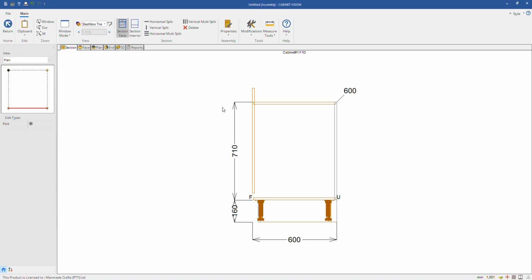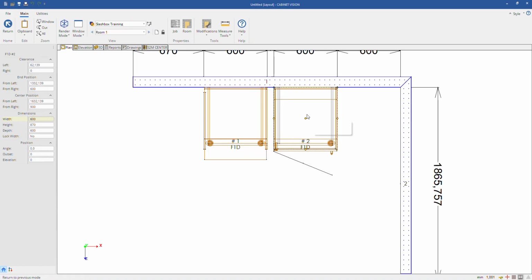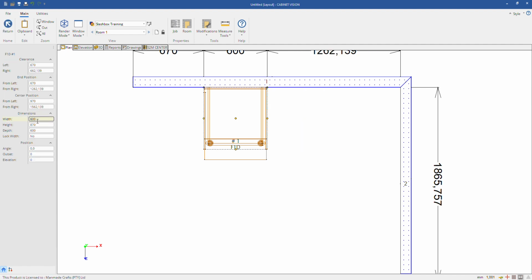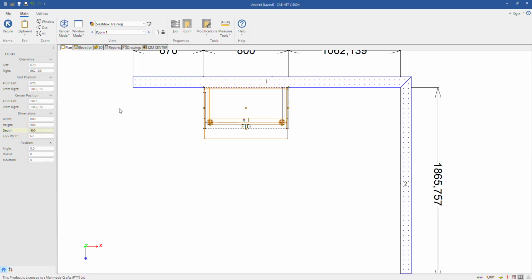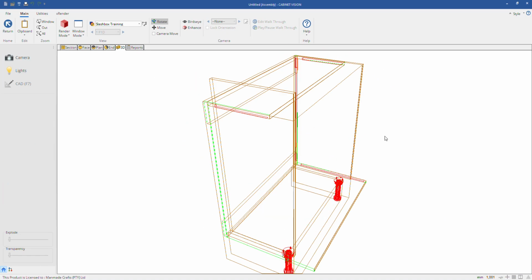But the thing is now, because I added those overrides, if I go and change the size of this unit, so I'm going to delete this one quickly, to width 800, height 900, and depth 400. It keeps those changes perfectly.